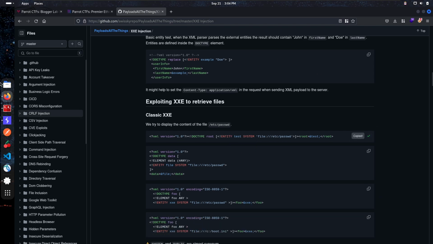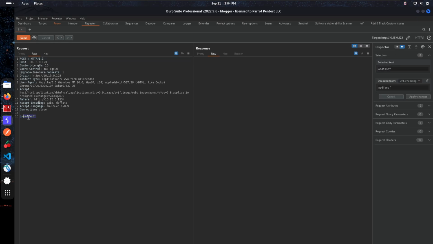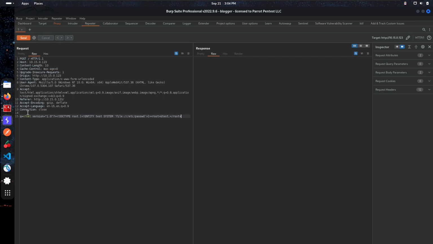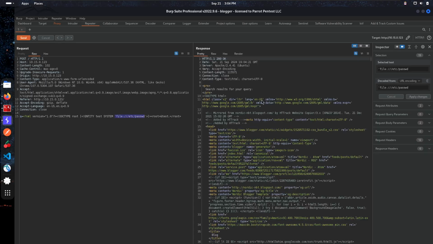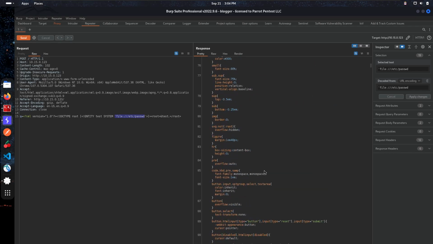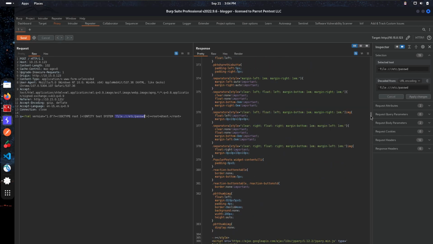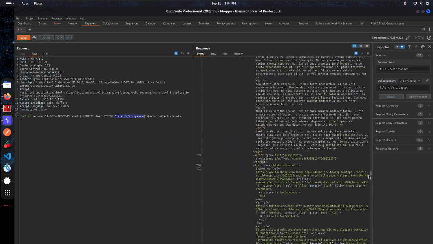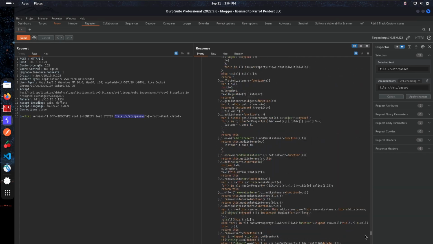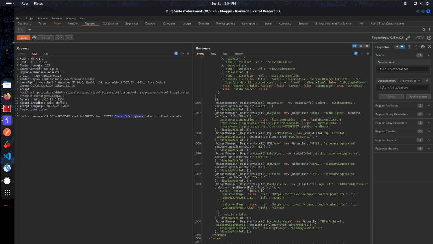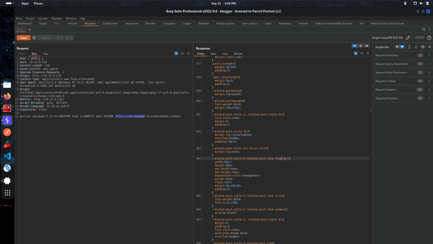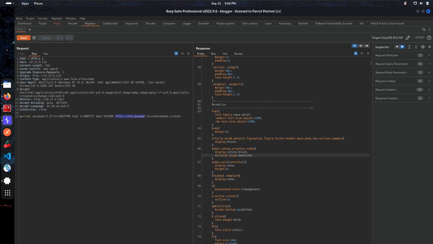And then we can go ahead and just throw a classic XXE in there. And what this specific payload is going to do is, this is an XML payload. It's going to use the system command and try and grab this file. And let's see if we found anything of interest in here. So there's quite a lot of code here. Doesn't look like that specific payload worked.